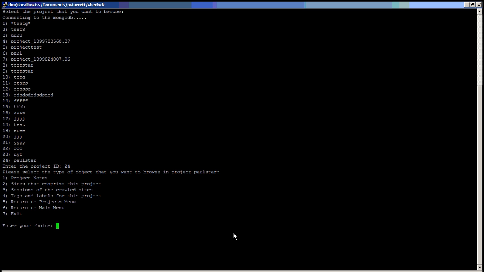So we have seen the first two options. Let's select the third option. Third option is basically sessions of the crawled sites. Now, session is a specific download of a given website of a project. There could be several sessions for that website.